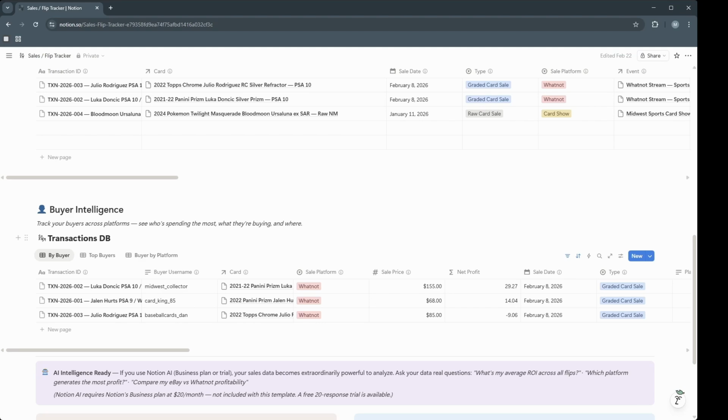This is buyer intelligence, and it only works if you've been entering buyer usernames on your transactions. 3 views, all powered by that one field. By buyer, every transaction grouped by username. At a glance, you can see exactly which cards a buyer has purchased, what they paid, and which platform.